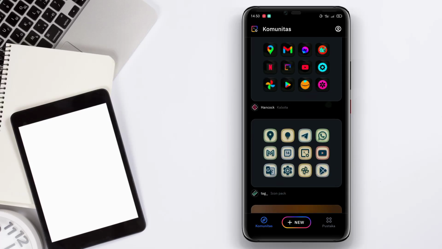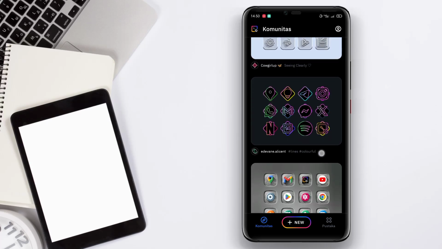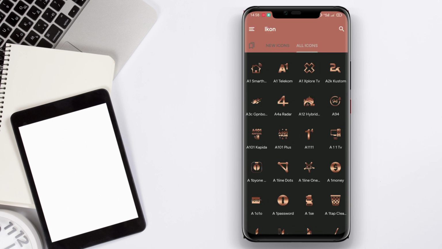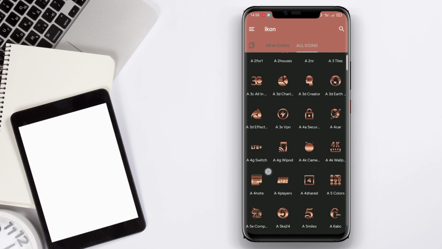Hello, Kenta friends. In this video, we will dive into Icon Pack Studio, Maahes White Icon Pack, and Bronze Copper Icon Pack. Let's discover how these apps can transform the look of your home screen.